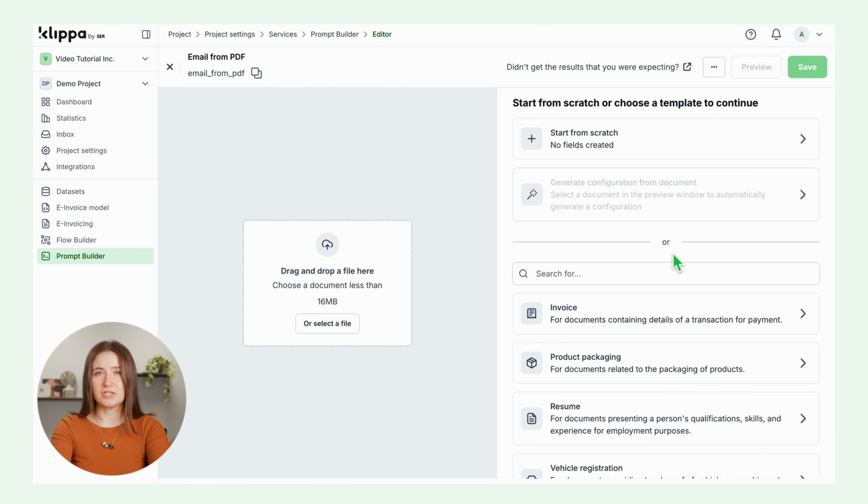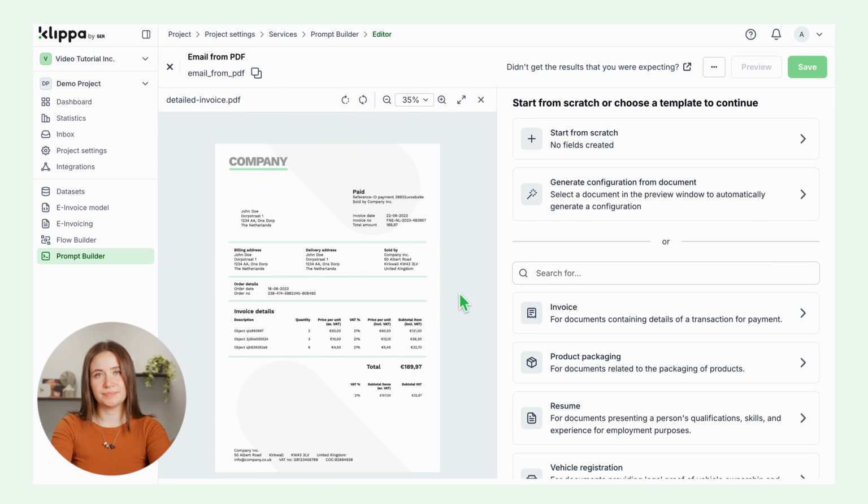What you see now is the overview of your prompt configuration. On the left, you can drag and drop or select a file. Let's select a PDF file for testing. On the right, you can set up your prompt. You can start from scratch or choose a template. We have many templates for specific document types.